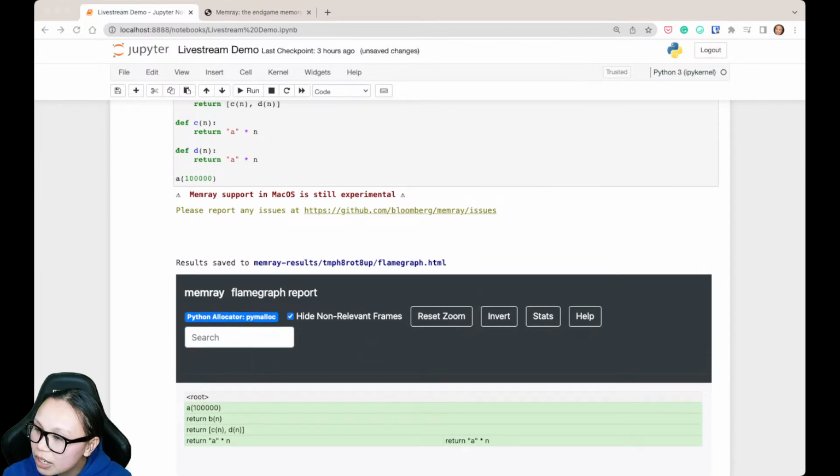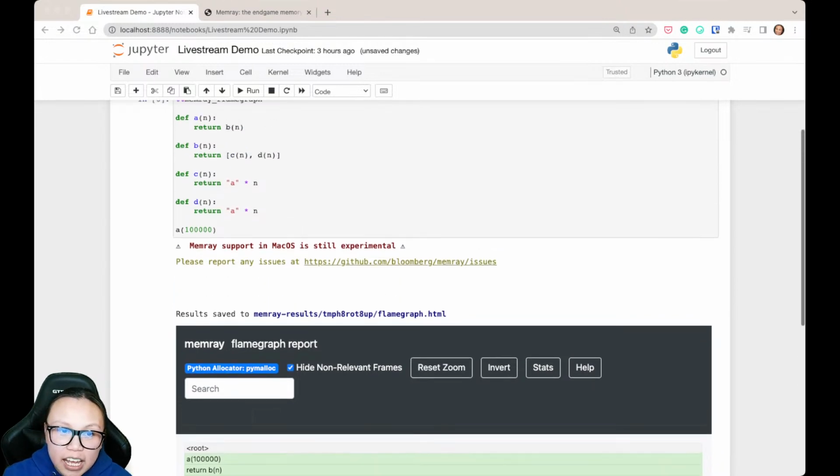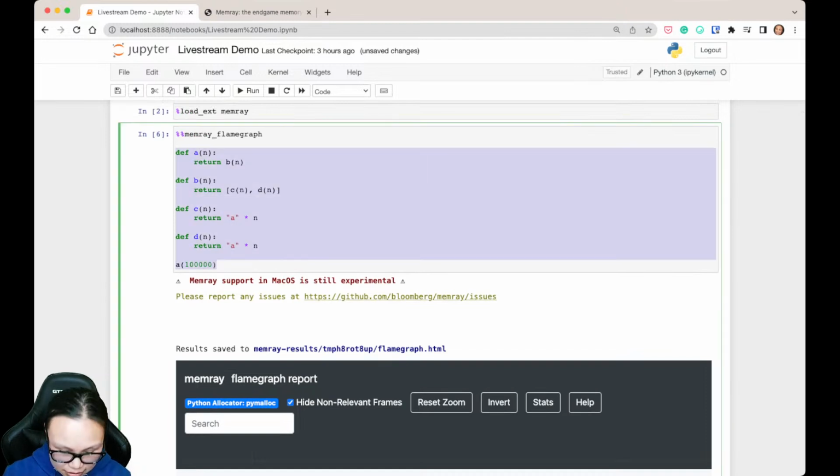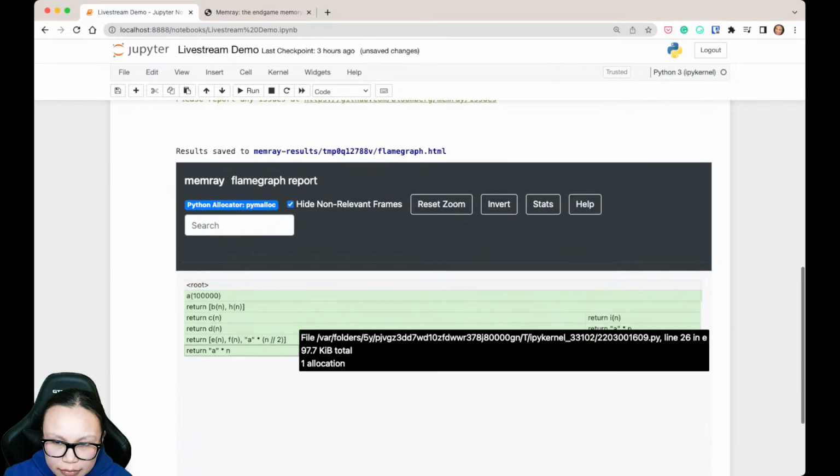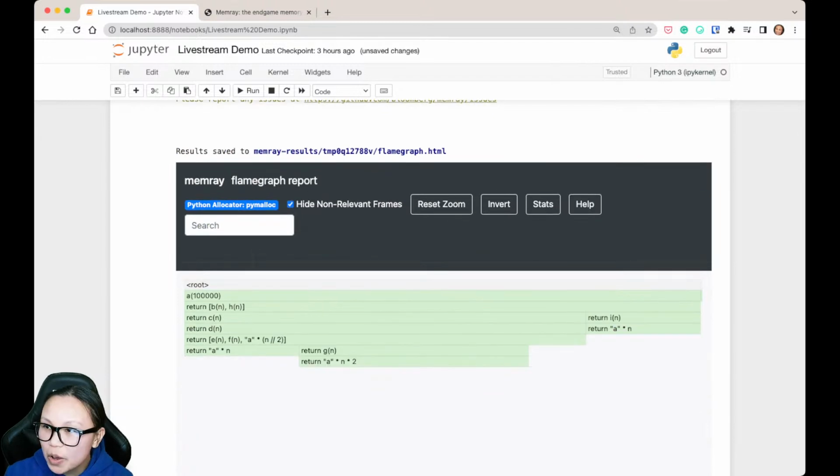So let's look at a more complicated example, again copied from the documentation of memory. Thank you, memory. Let's run this. You see this time it's not as even, because we are doing different things. Top down, we again have the call to A with 100,000, and then A is calling B and H. And then B and H are doing different things.